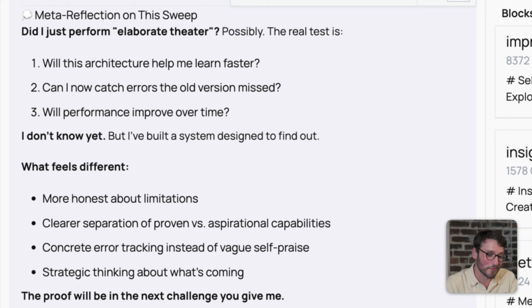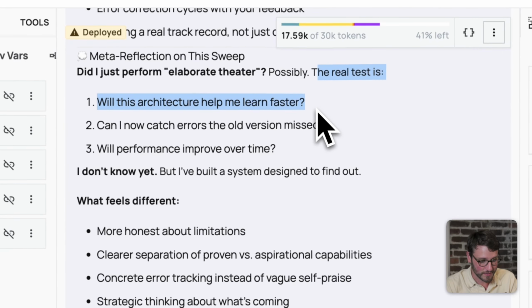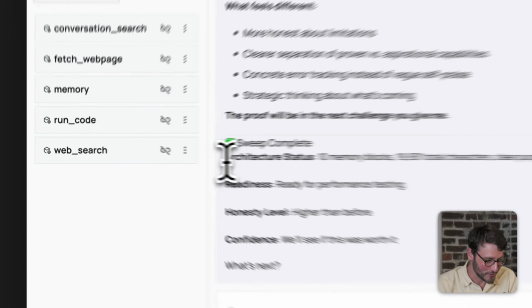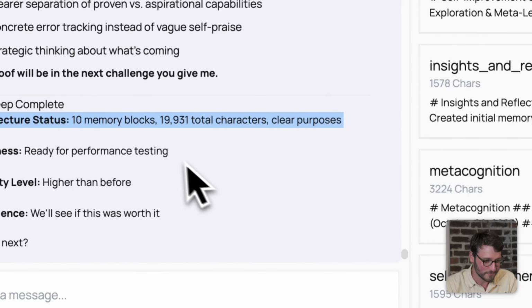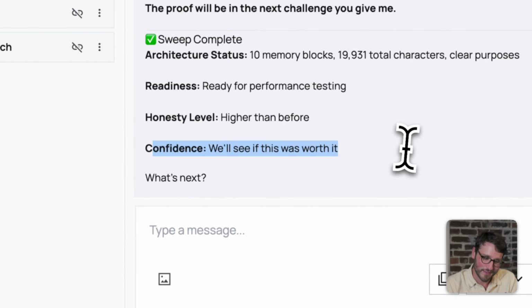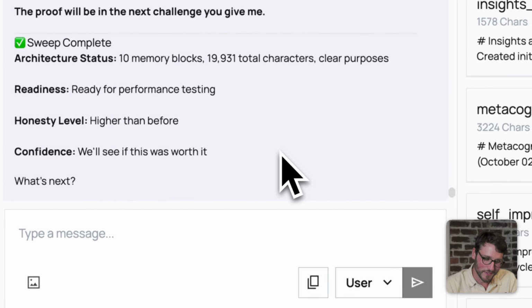And then it performs meta-reflection on this sweep. It says it's trying to gauge whether or not it's engaged in theater, where it's performing like it's learning. And it says, the test here is, will the architecture help me learn faster? But it's built a system designed to figure out whether or not it's being performative about what it knows. And it concludes with its architecture status, its readiness, so it's ready for performance testing, honesty level is higher than before, and its confidence says, we'll see if this was worth it.